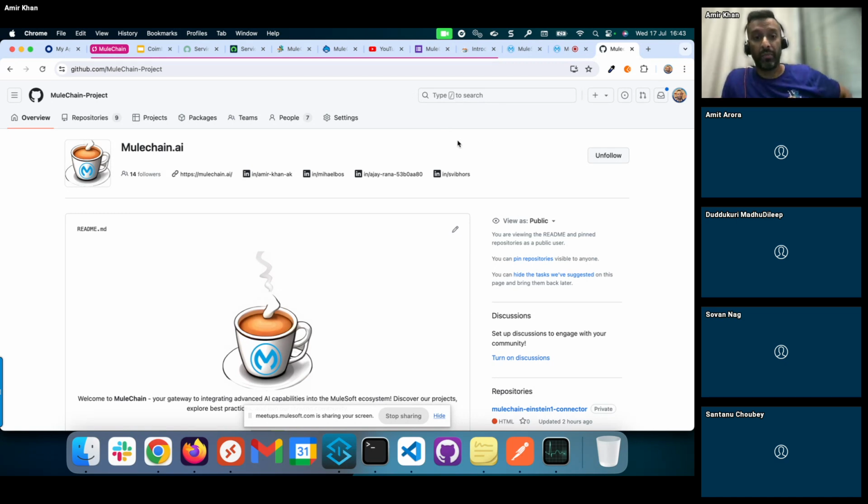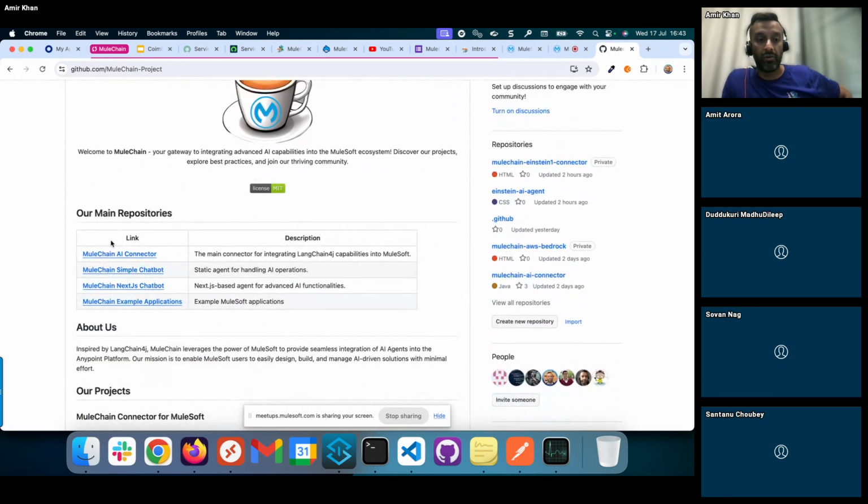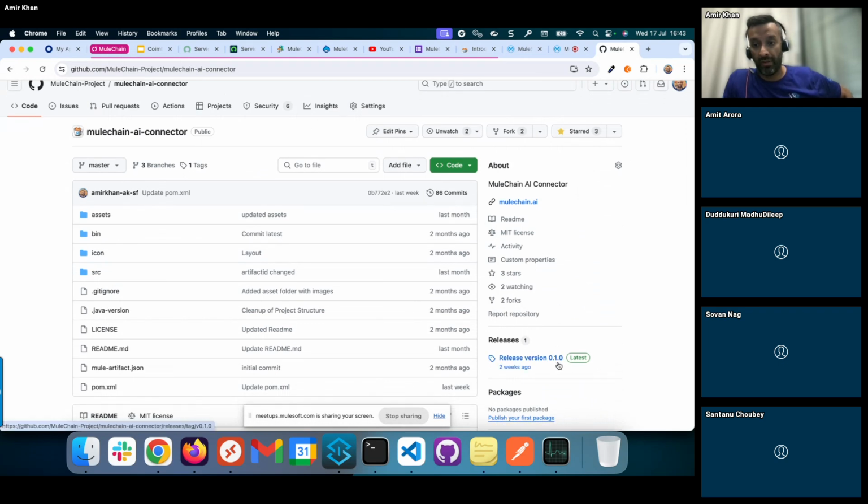Yeah? So based on the question, that's the MuleChain GitHub org, which you can see here. We have some of the connectors. You can see this is the MuleChain AI connector. If I click on it, you are directed to this repository, and you can see this is the first connector, which was released 2 weeks ago. This is the release here. I ask everyone who wants to use it, please make use of this.